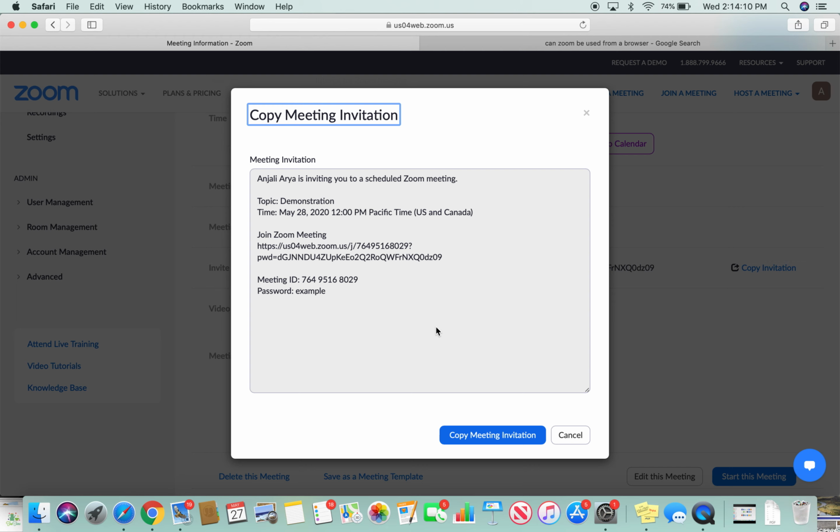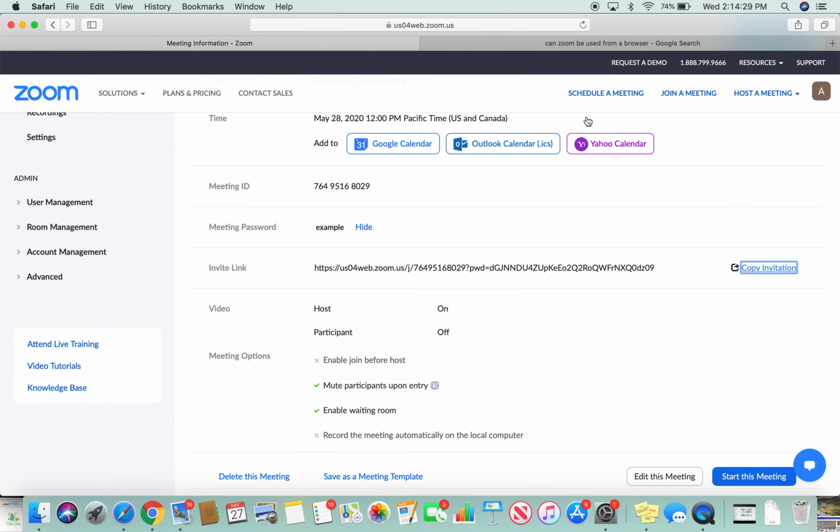So your participants, whoever you want else to be on this call, need all of this information no matter what in order to get onto the call. So you want to make sure that you copy all this information before sending it. So I'm going to click copy meeting invitation. It's copied, and now I have it saved.